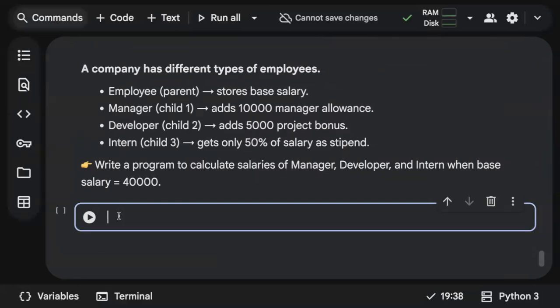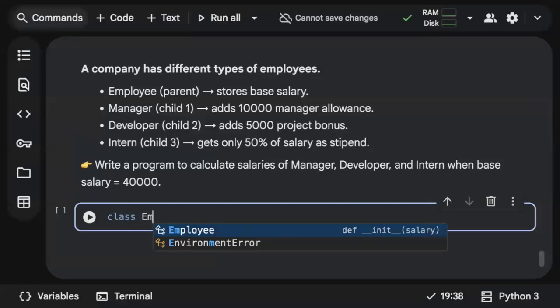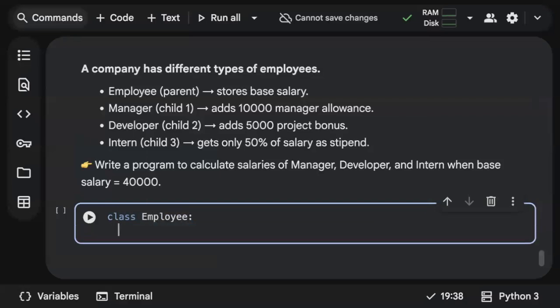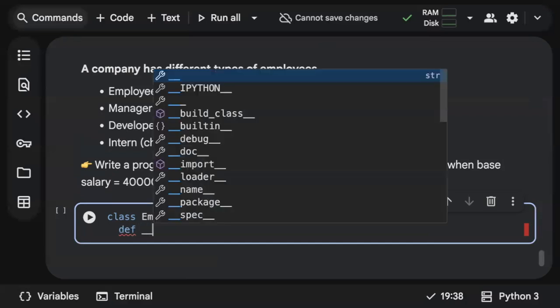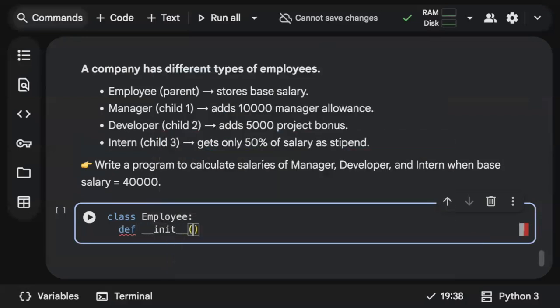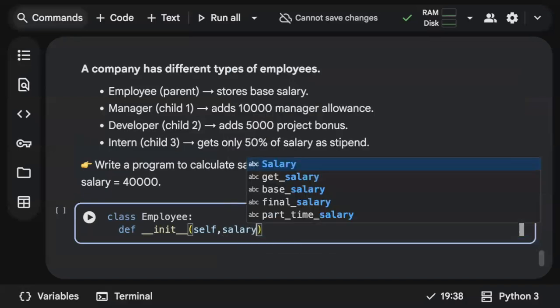It says employee should be the parent. Read the question carefully. The class should be Employee, which stores a base salary, so I'll define it and I'm going to define self.salary, right?